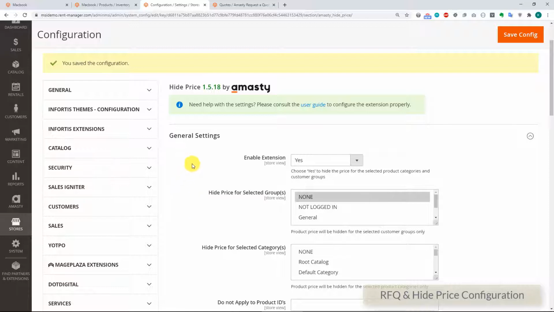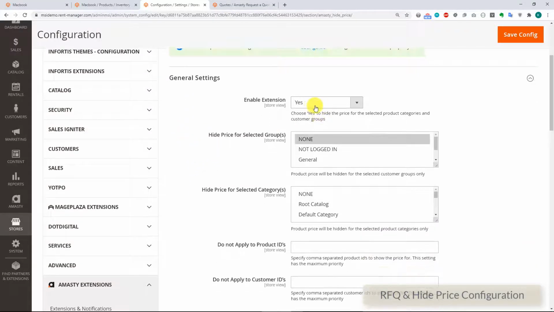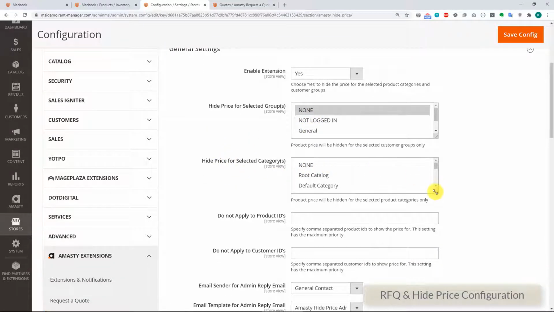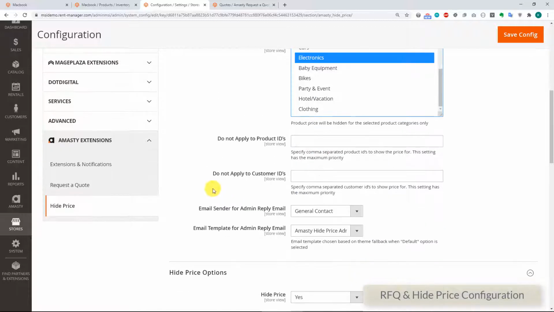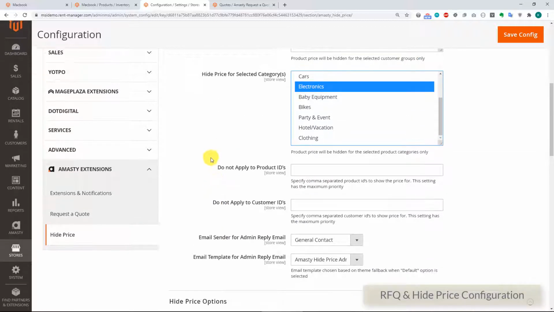We'll just briefly look at the Hide Price part. You just want to make sure it's enabled. You can decide if you want to hide it for only certain customer groups, and you can decide if you want to hide the price for certain product categories. So it's a fairly quick and easy setup.